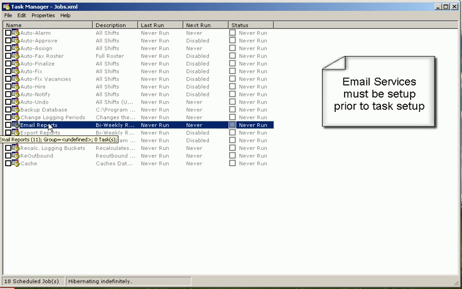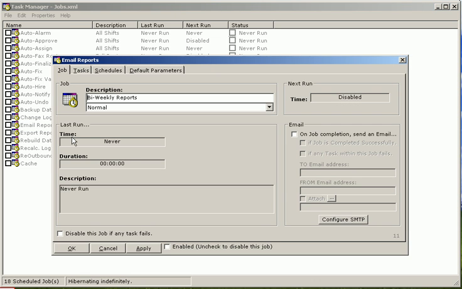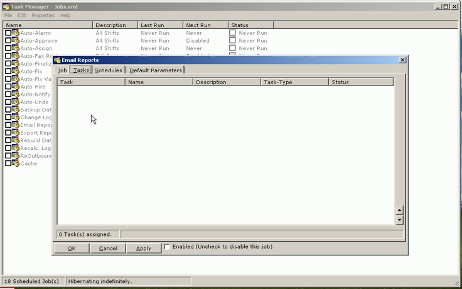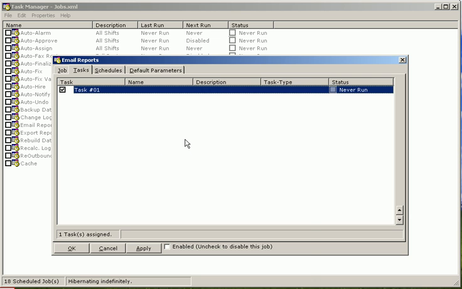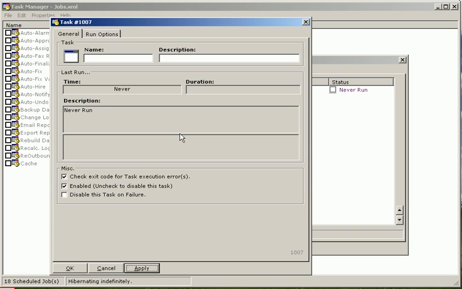So what I'm going to do now is I'm going to right-click on Properties, which brings up my email reports. Now I'm going to go to my Task tab, because I'm going to create a task. In other words, I'm going to create a job. I'm going to right-click in the white area and select Add New Task. Okay. And so it brings up my task window. So I'm actually going to call this task sick leave. Sick leave report.